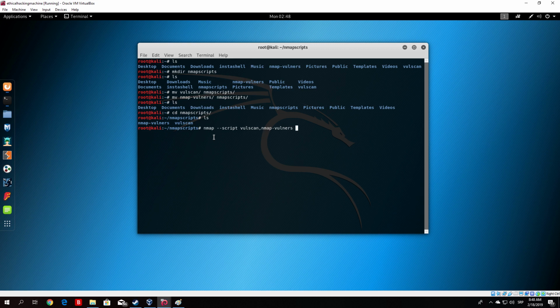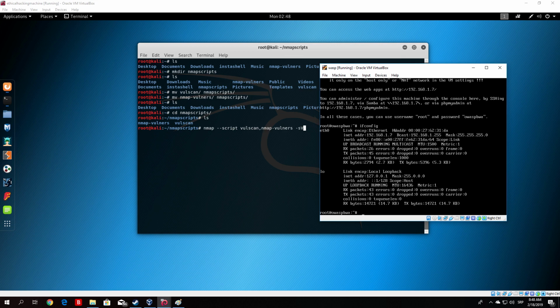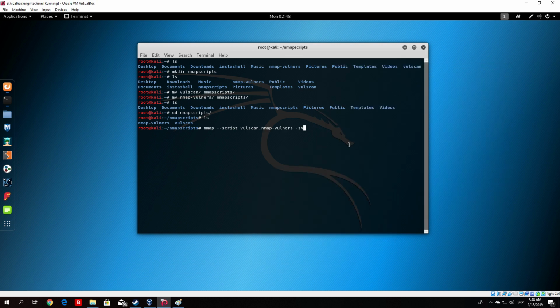After this, we want to add -sV in order to discover the version of the services running on open ports. And right here, we also want to add the IP address of the target. Let me just check once again what the IP address of this target was. It was .1.7. So here we type 192.168.1.7, and we let this run.